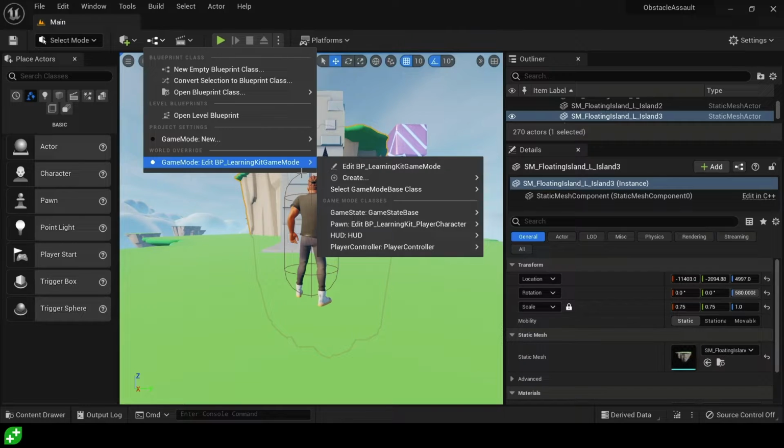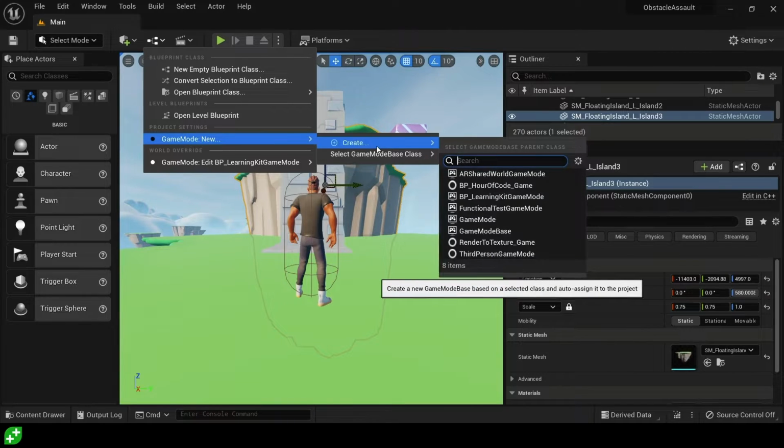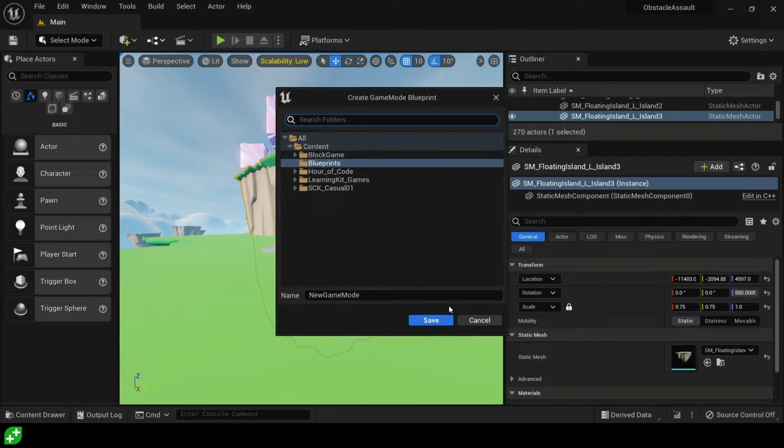So what we actually want to do is go and create our own, and we're going to do this in Blueprint for the time being, but it is possible to create game modes in C++, and we will do that later on in the course. So let's go to the project settings game mode menu item, and then go over to the create submenu, and then we're going to select a base to base this actor class off of. And the one I recommend you use is the game mode base. It's the one with the most minimal settings and things included, so we don't get anything we don't need. So we can click on the game mode base to create a new game mode.